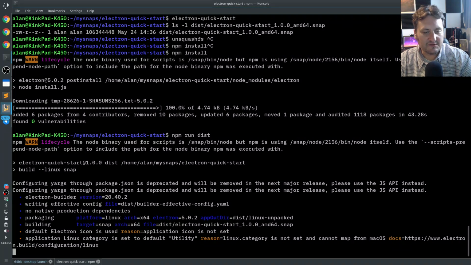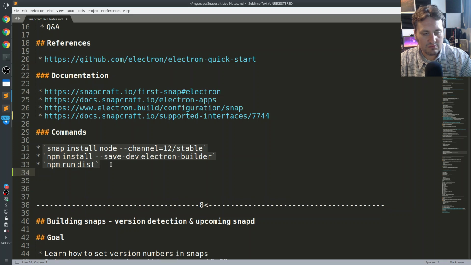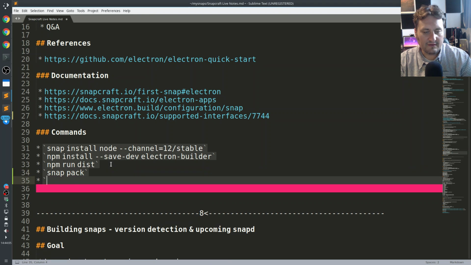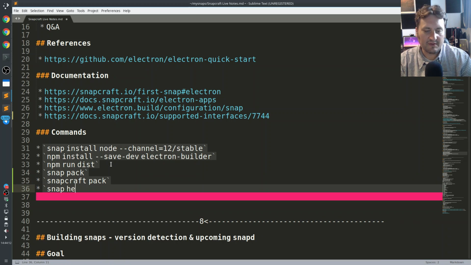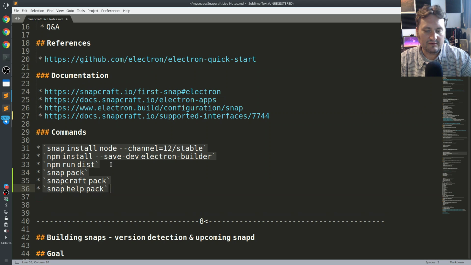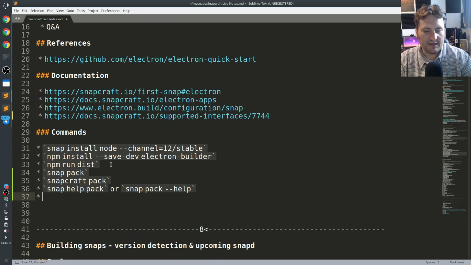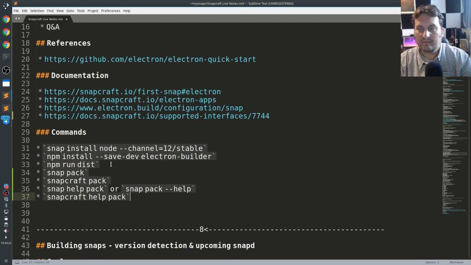I should add these to the notes, shouldn't I? Commands. There we go. Snap pack, and snapcraft pack. I'll put these in the notes underneath. And also snap help pack, snap pack help while this is building, and snapcraft help pack.